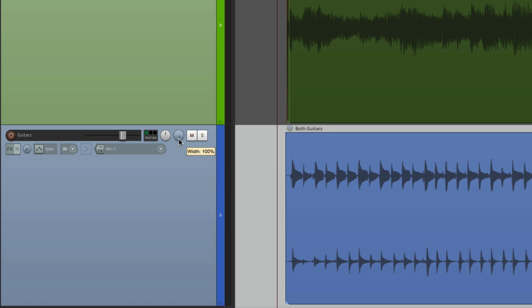And we could use these two knobs together. So we could shift the image towards the left, and then make it more narrow with this knob. Or on the other side. Or we could reverse it. It's pretty flexible. Now let's put it back to fully wide and back in the center.